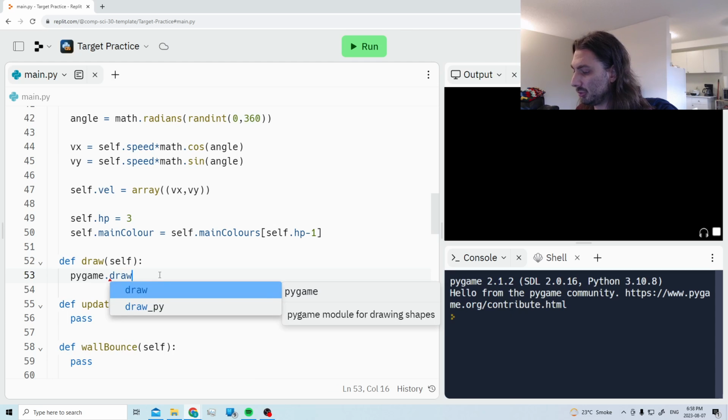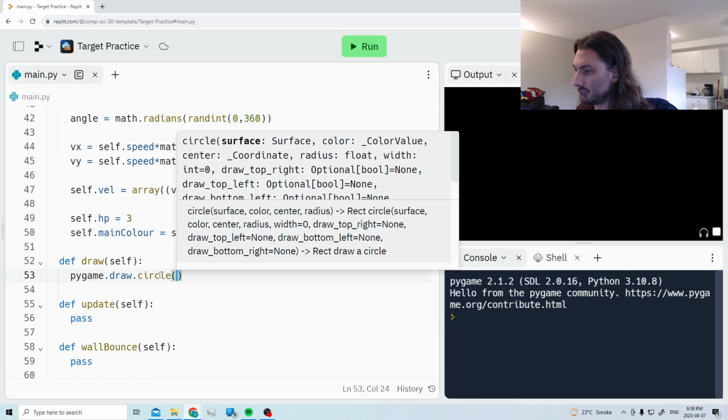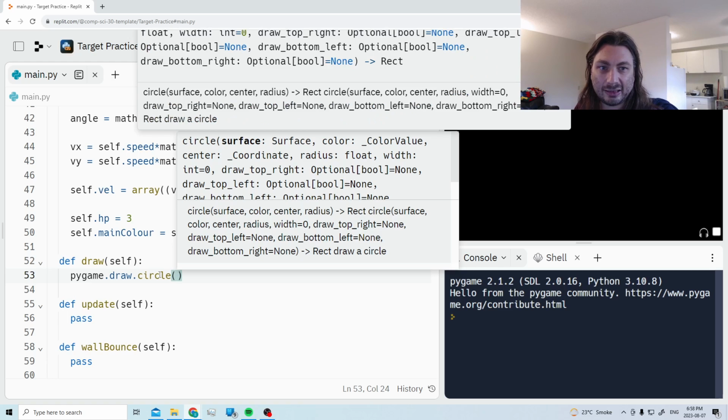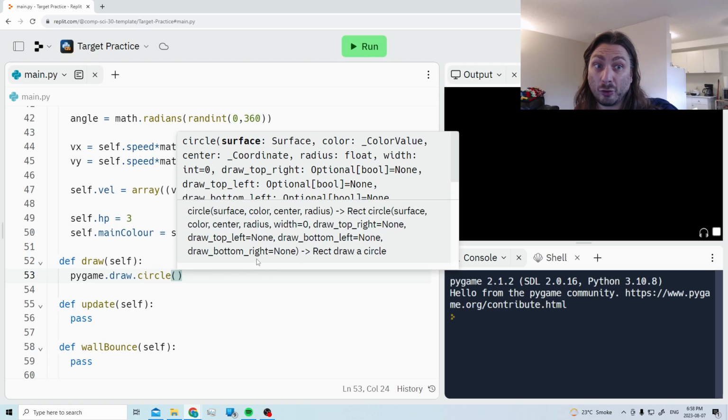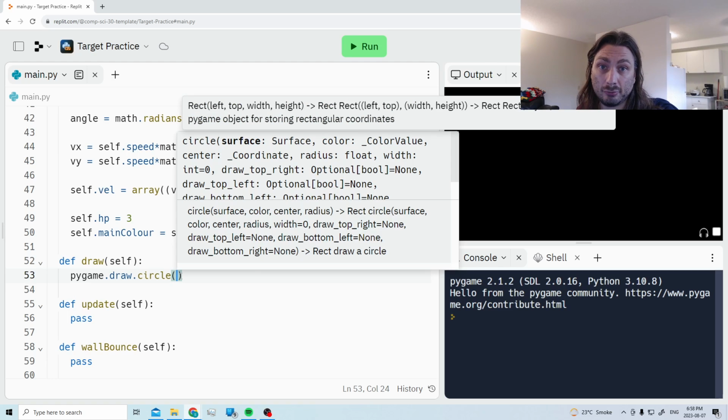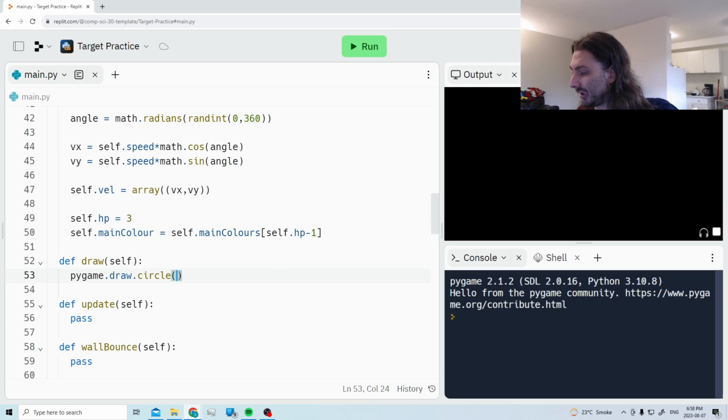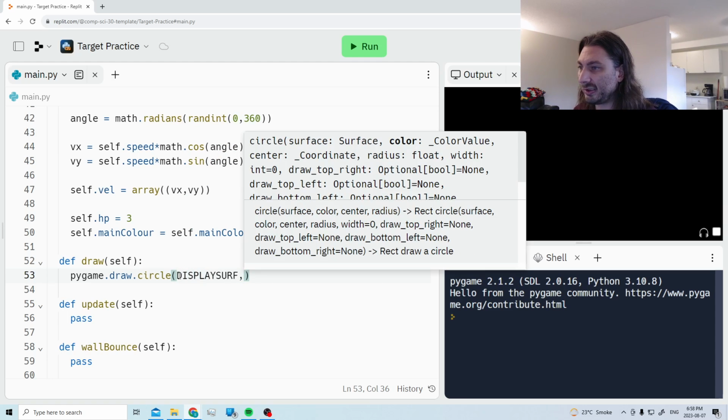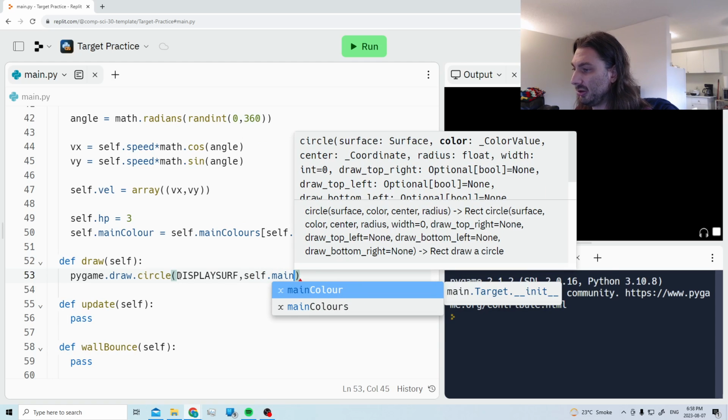draw.circle, and this needs to be given 4 different pieces of information. First is what surface do we draw it on? We only have the one surface, and that's the main window, so that's going to be our display surface. The next thing we need to give it is the color. The color is going to be, well, for the outermost ring, that's our main color, so self.main_color.